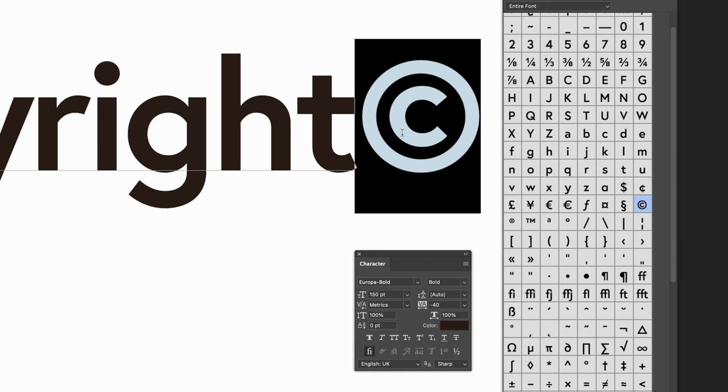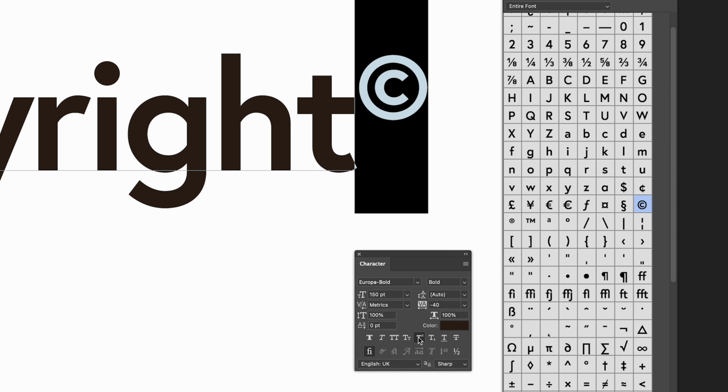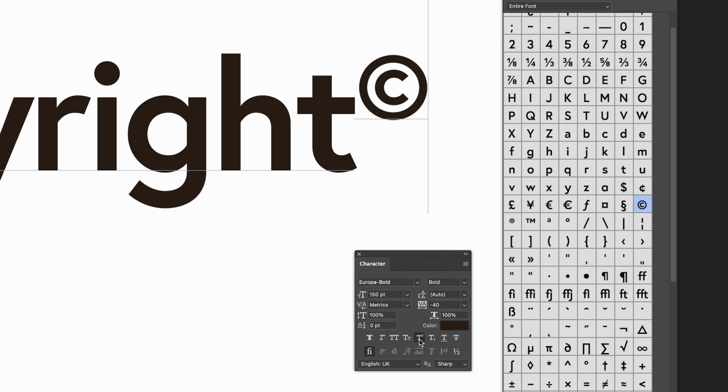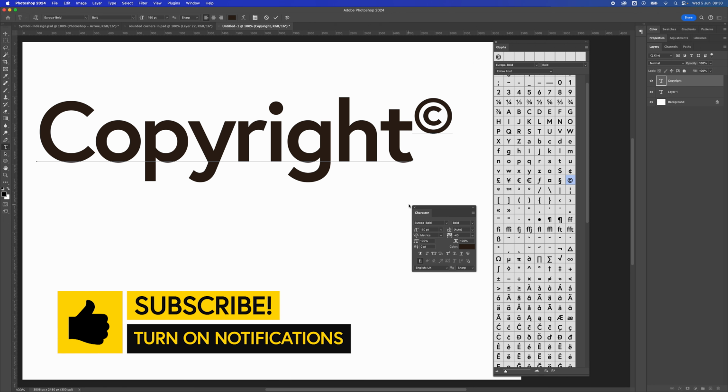And in our character panel, we need to go to what's known as superscript. I'm going to click on that and it'll make it nice and small and above on the right hand side. Just remember to uncheck superscript after that if you want to continue typing. So that's how to add a copyright symbol in Adobe Photoshop.